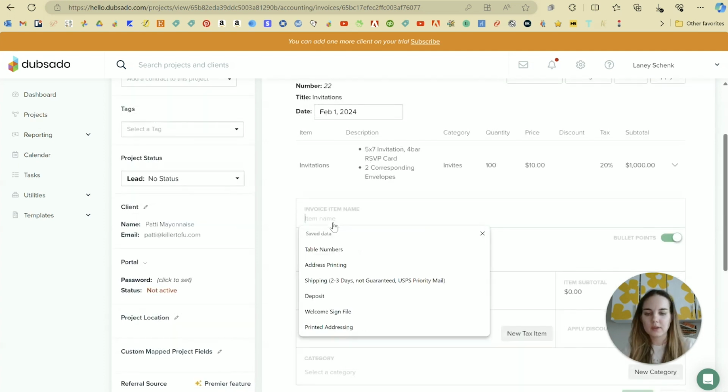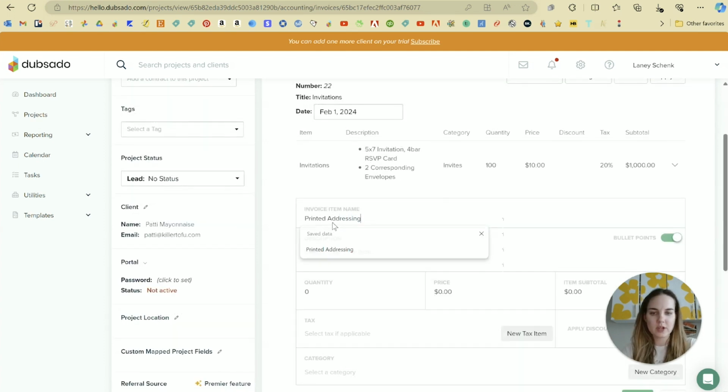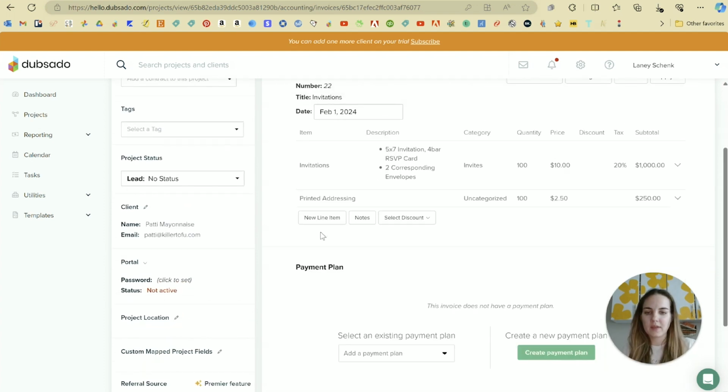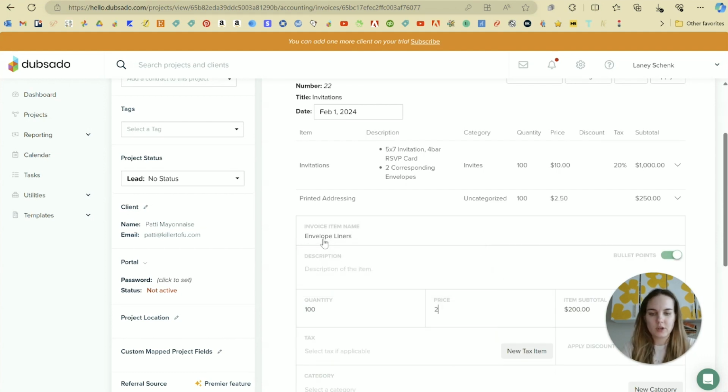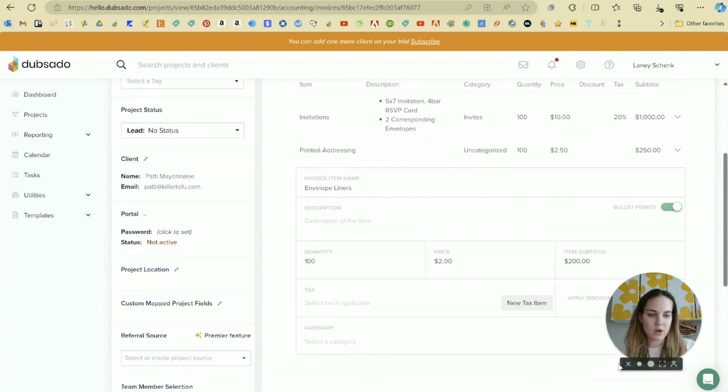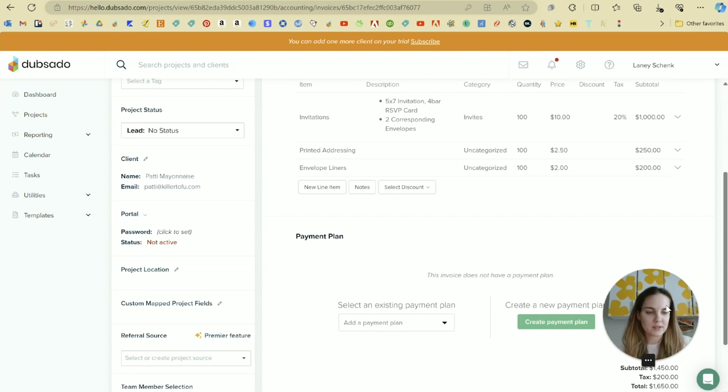Let's add a couple more line items. Let's do printed addressing, 100 of those, put it at $2.50, add item, and then we'll do some envelope liners. 100 of those at $2. We'll add that line item as well.